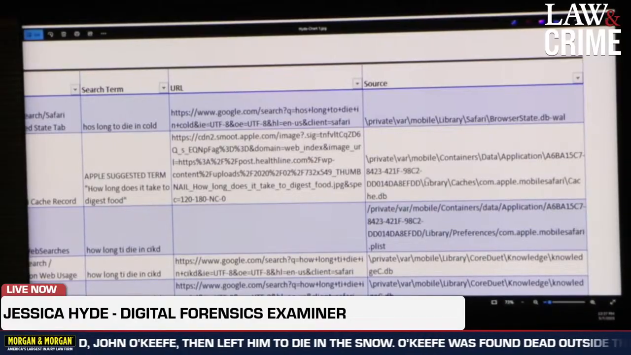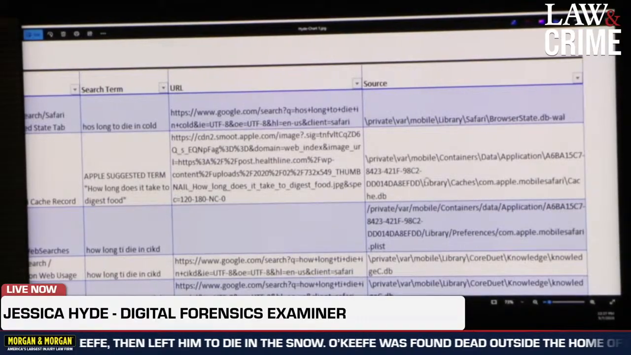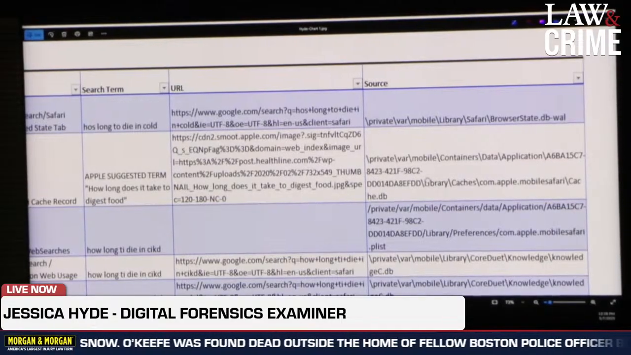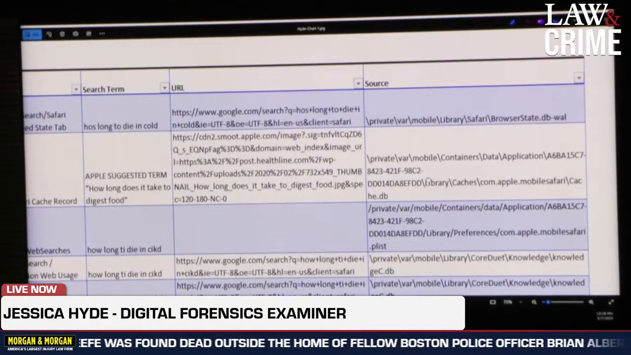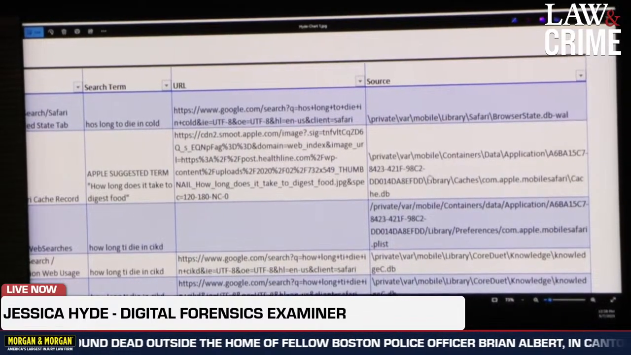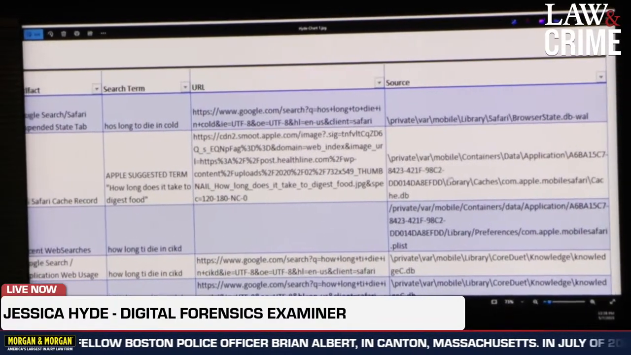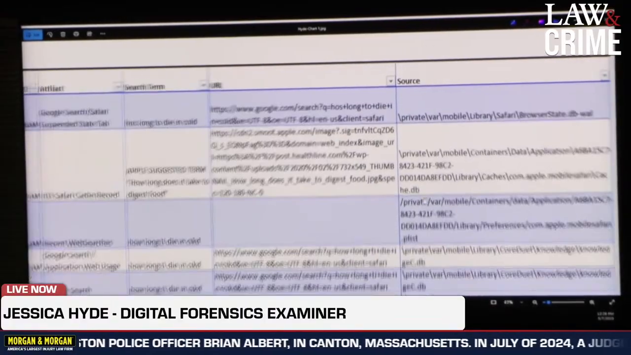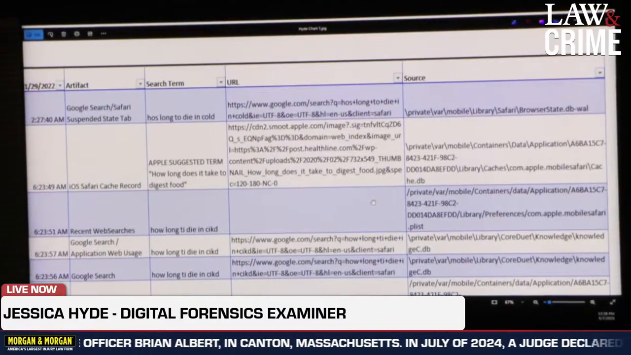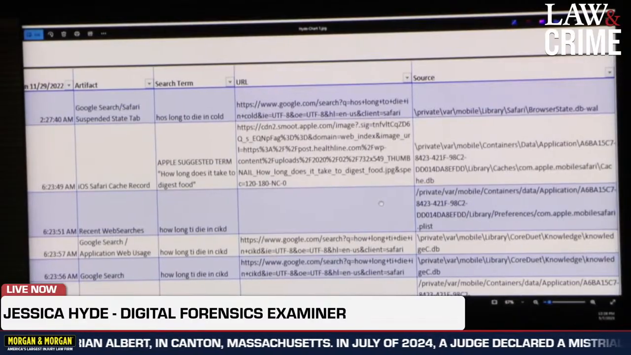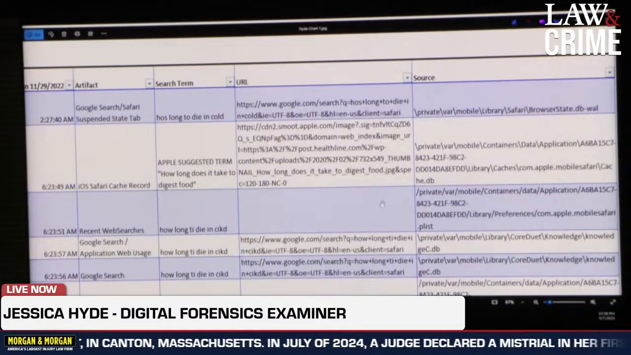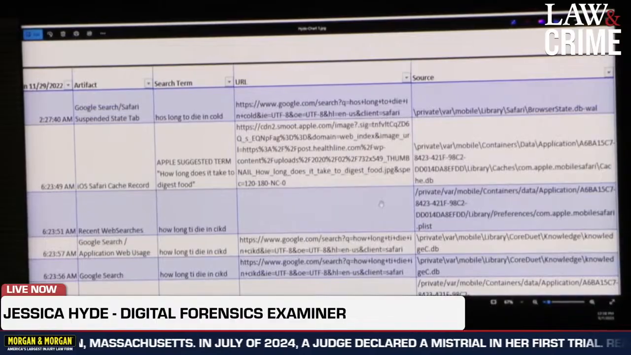db-wal file, that database does store how the data is stored, the search term "How's long to die in cold" with an associated Mac absolute epoch timestamp that translates to 2:27 a.m. That is what is physically stored. That does not annotate the meaning of that artifact. That was determined through testing following the NIST OSAC data generation guidelines for testing.